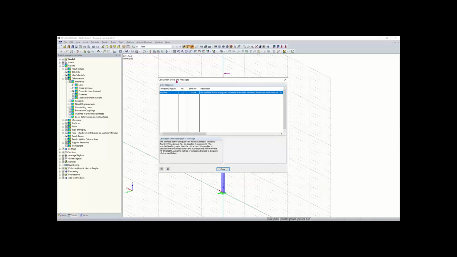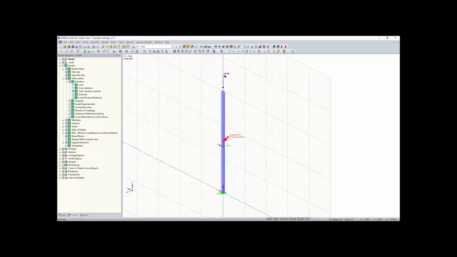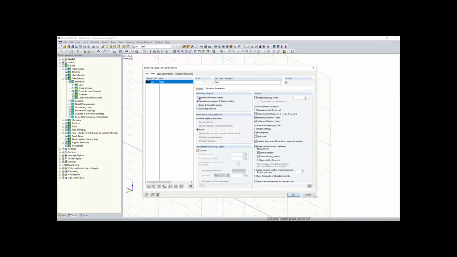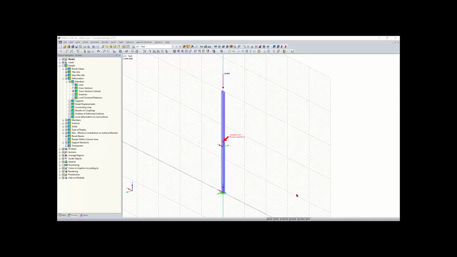So you'll see something like this. You'll see an error message, calculation errors and messages. It'll say something like the stiffness matrix is singular, and it'll explain that it's possible to calculate the critical load factors and buckling in the add-on module RF-STABILITY. So what we can do is close out of that, and the first thing you want to do is make sure that your load cases are being calculated based on a first order analysis. I want to change mine back to a linear analysis.